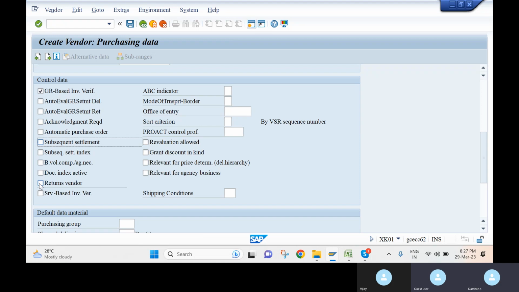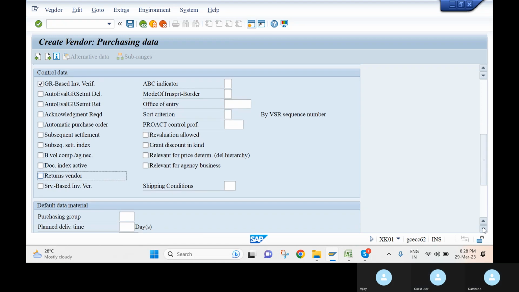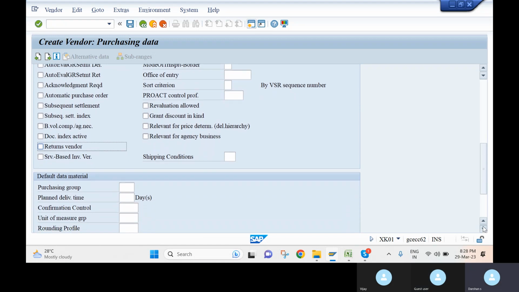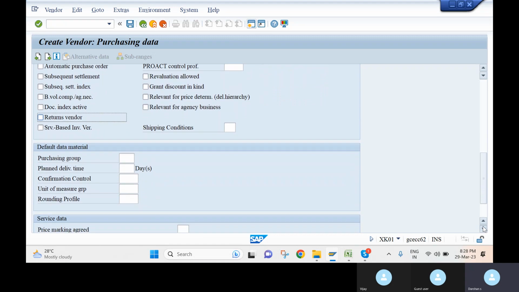Fine, sir. I told you, right? Returns vendor. When the material is damaged, we will return it to the vendor. Understand? So if this vendor is eligible, then you have to put a tick. Tick only one vendor. Right, sir. Now the next point is purchasing group.